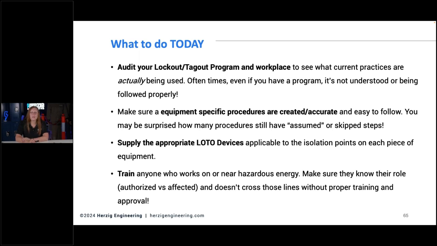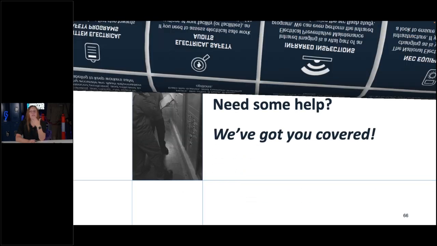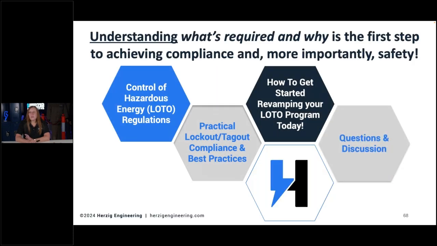And train anyone who works on or near hazardous energy. Make it very clear who is authorized versus who is affected, and don't allow people to cross those lines without proper training and approval. Of course, if you need help, we've got you covered. We have a whole bunch of different services and solutions, consulting, training, whatever you need, we can help you out. Just let us know. Understanding what's required and why is always the first step in achieving compliance, but more importantly, it's the first step to making sure you and your workers are going home safely.